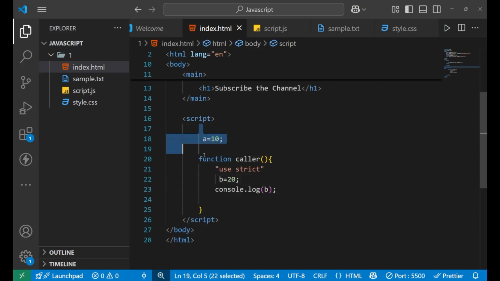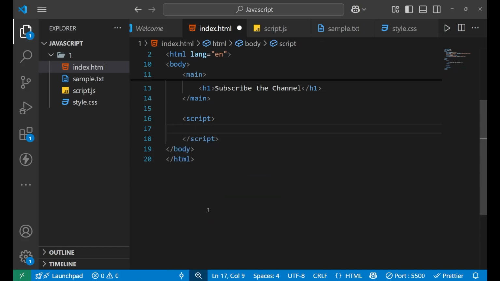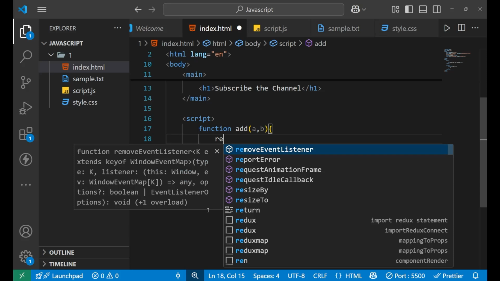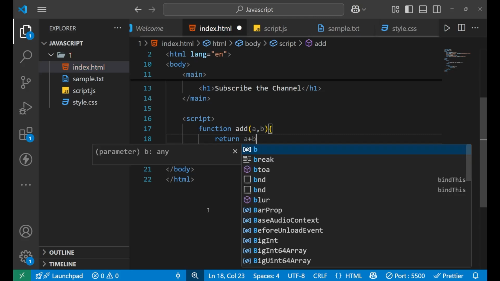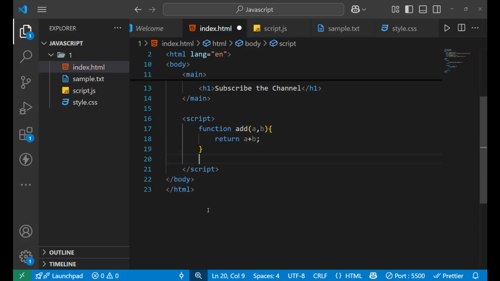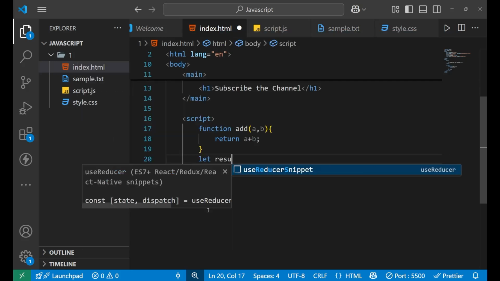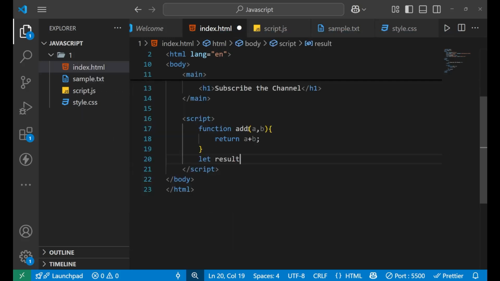Now let's take one more example, right? Try to understand what I'm trying to tell you. Let's write a function. The function name is add, and inside of it I'm giving two different parameters, a comma b. And now I'm returning a plus b, right? Okay, now I take the value returned from the function add inside a variable named result, and call add with 3 comma 4, right?